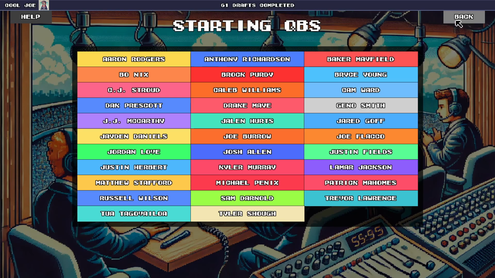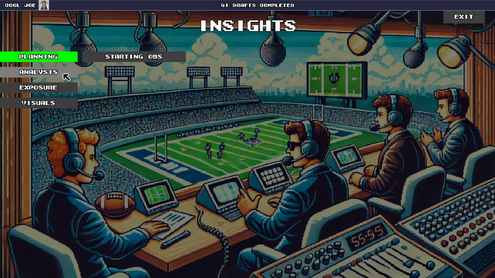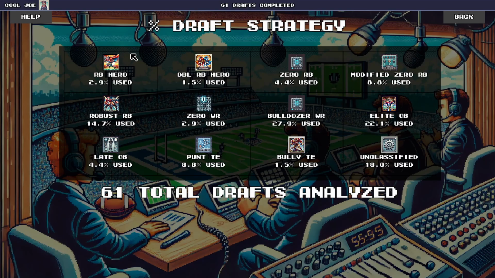We're going to go back here. We are going to go to analysis. And this is where we get the good stuff. We're going to start with the percentage of draft strategy first. So the percentage of draft strategy shows what Huddle Genius has identified in our exposures that we have uploaded. This can be from Underdog or Huddle Genius's own exposures.